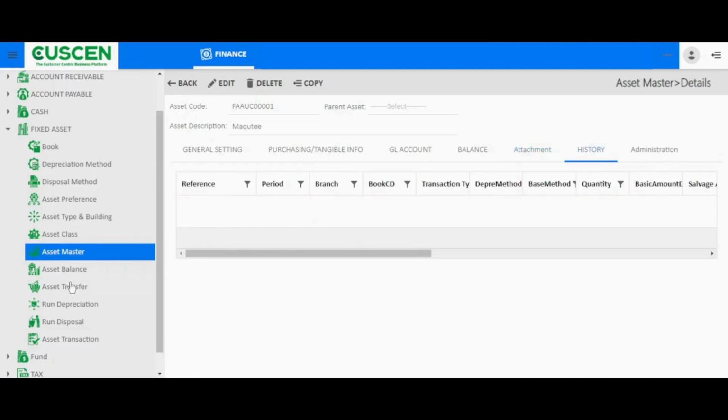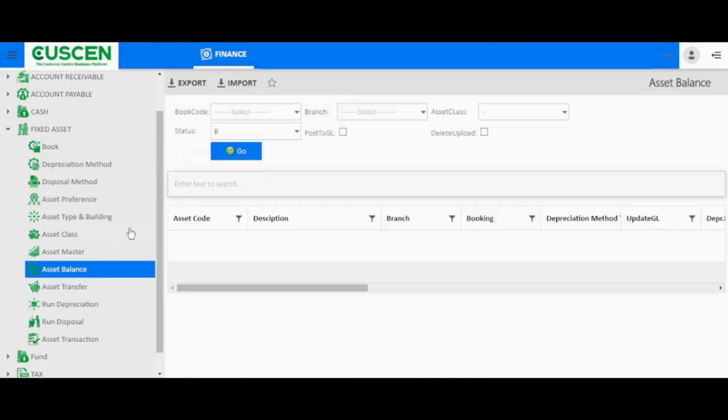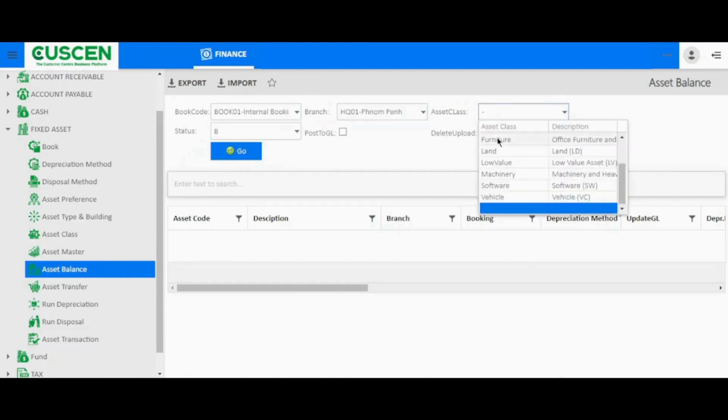The next topic I will explain is asset balance. It is also the same as Asset Master that we went through together. You can check the asset balance by choosing book code, branch, asset class and status.